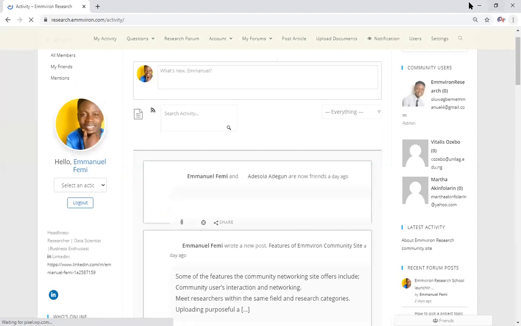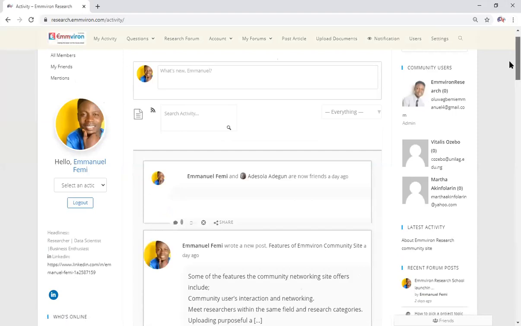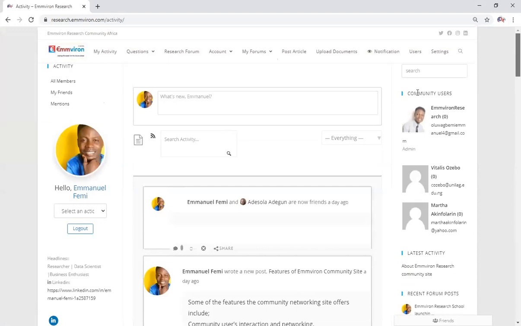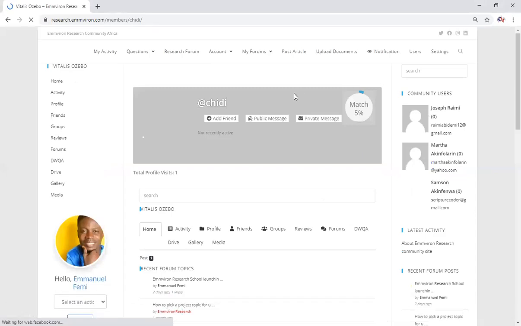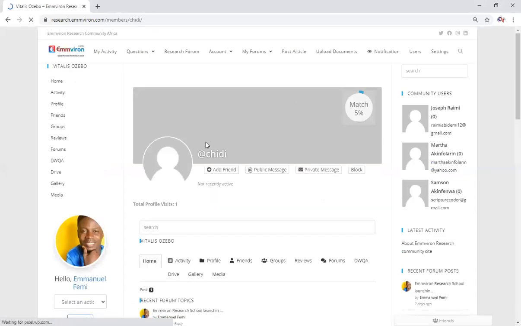Over here at your right hand side, you see community users. So these are the users. In case you are just joining for the first time and you need to connect with users, you can just go through here. Now see this. This is Vitalis. She registered Ozibo. Let me click to her page.